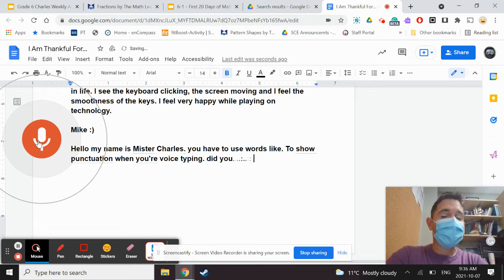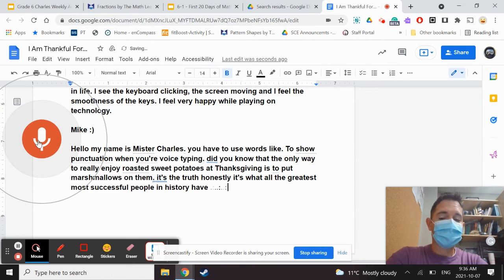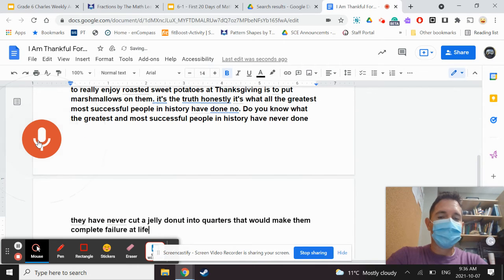Did you know that the only way to really enjoy roasted sweet potatoes at Thanksgiving is to put marshmallows on them? Period. It's the truth. Honestly, it's what all the greatest, most successful people in history have done. Period. Do you know what the greatest and most successful people in history have never done? They have never cut a jelly donut into quarters. That would make them complete failures at life. Period.